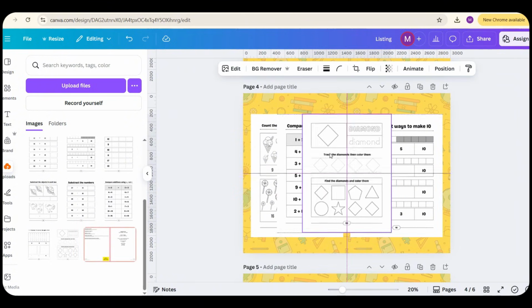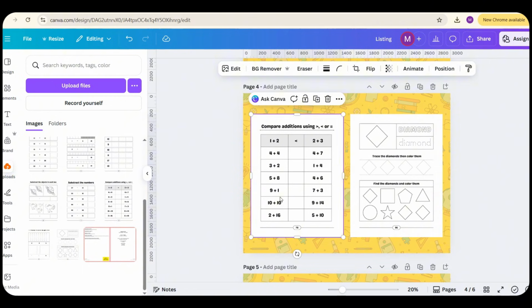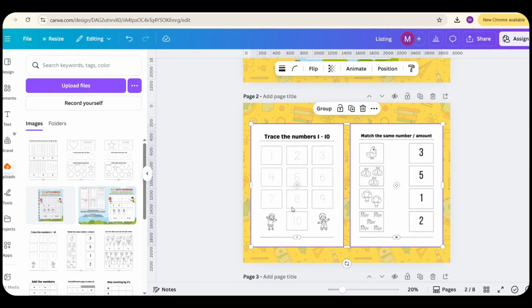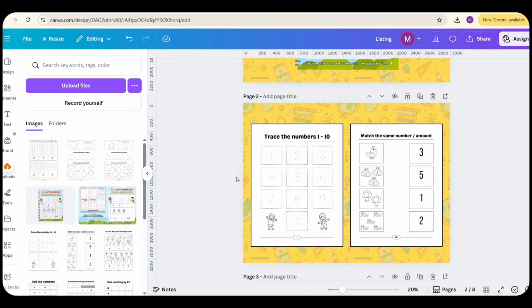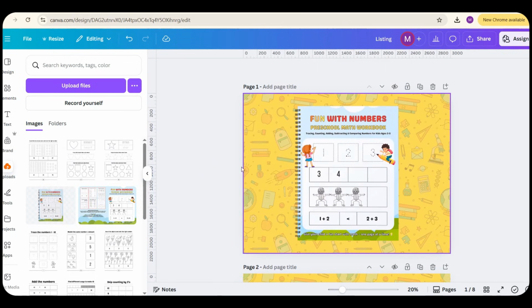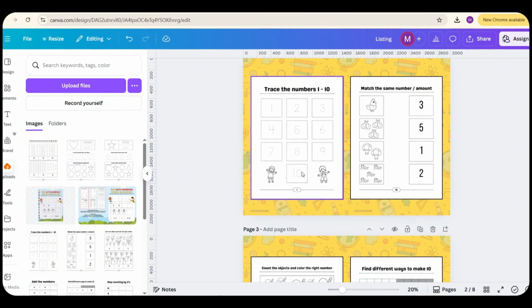Once your pages are in place, go ahead and add black borders around them. That little touch makes your preview pages stand out and look super professional. And now, let's check out the final result. You'll see how these clean previews instantly make your product look polished, trustworthy, and ready to sell.